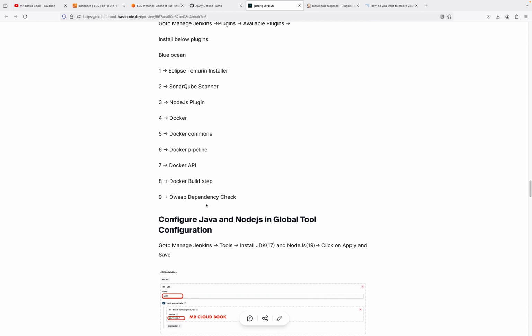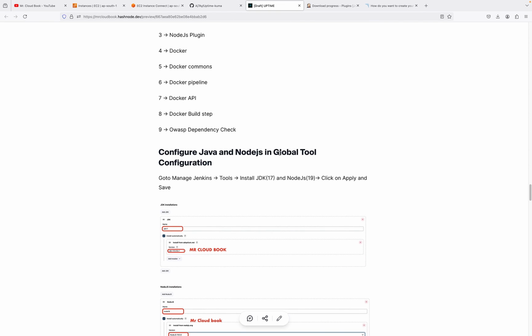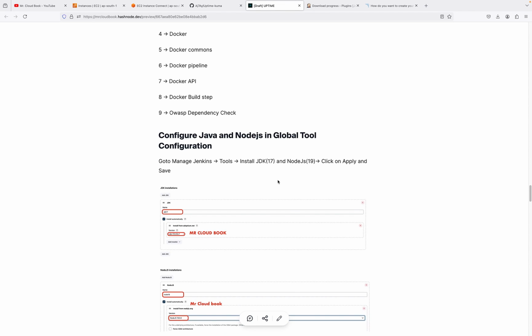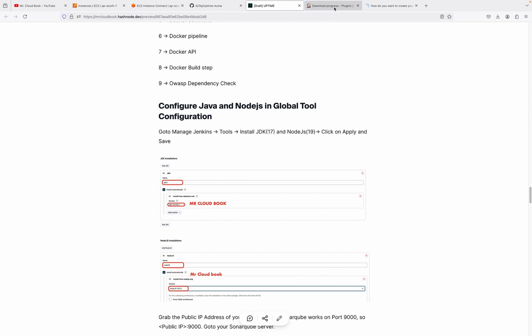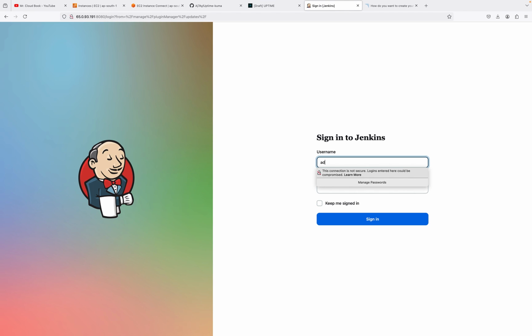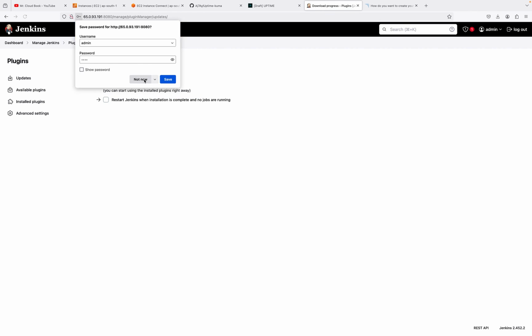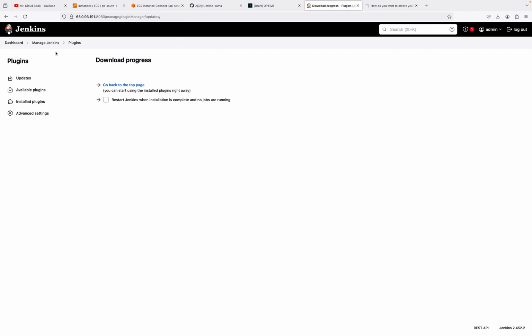These are the 9 plugins we required, and we need to configure Java and Node.js in the global tool configuration. I will update the steps as well in a neat and good format. Okay, so let's come here. Give the name, your username is admin and your password, and enter. So that is done. We have already updated the plugins and everything is perfectly set up.